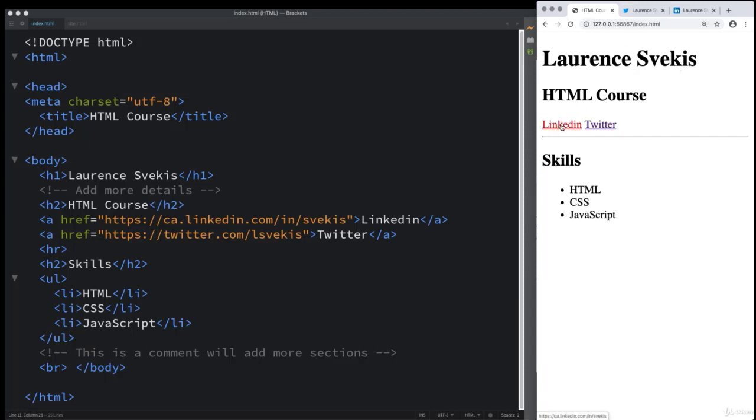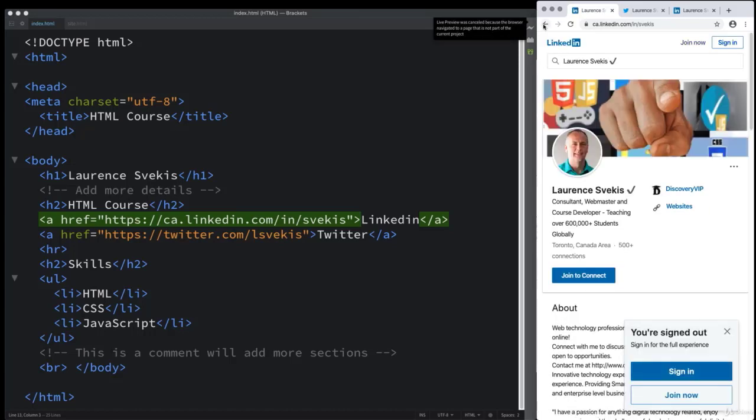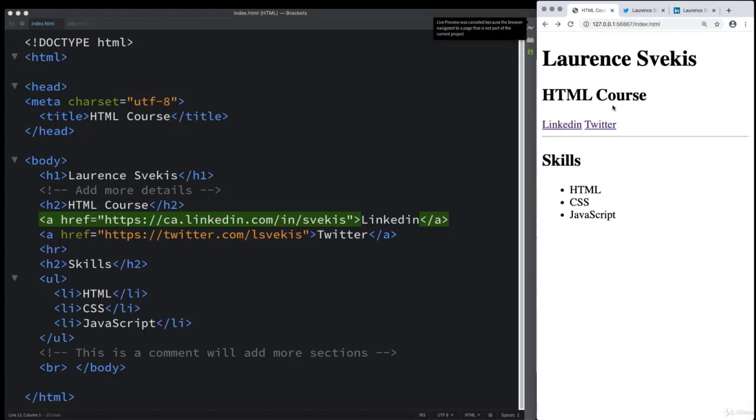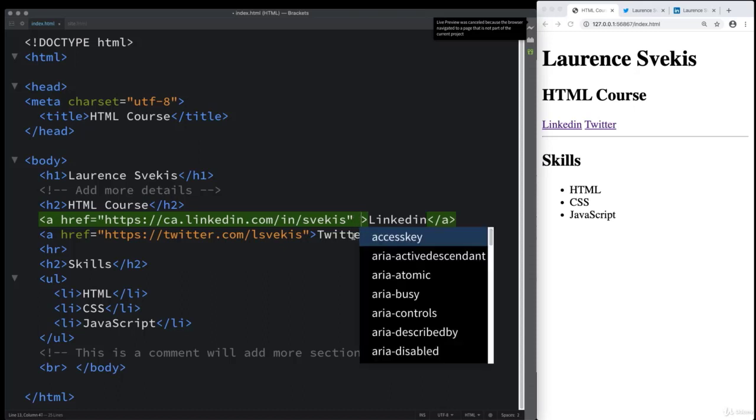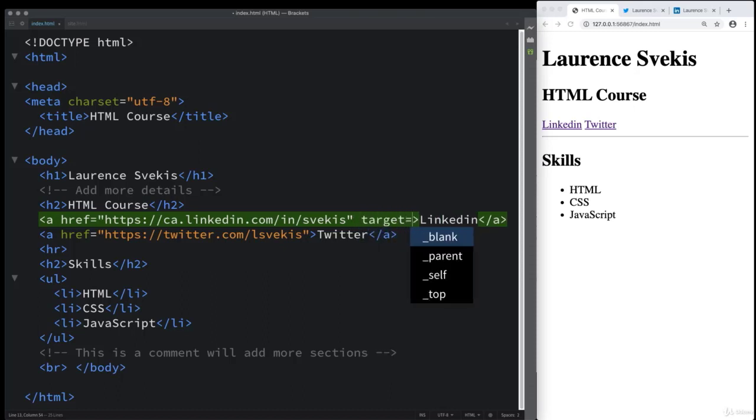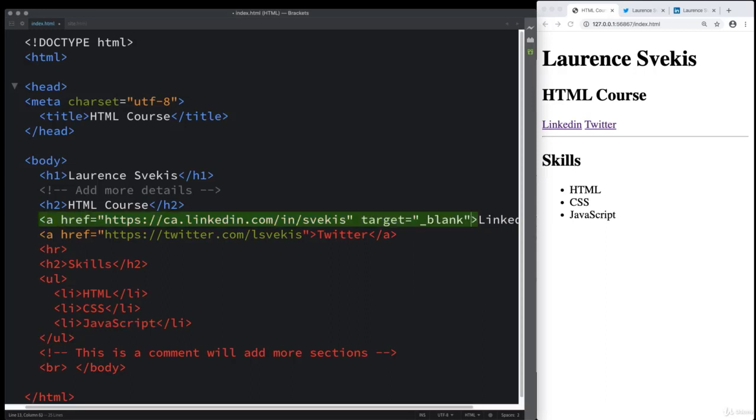So let's try that and click the LinkedIn. And notice what happened is my entire page went there. Typically when you're building a website and you're linking out to an external source, you don't want your visitors to leave the page. So you have some options on what window you want to target, and selecting blank will open it up in a new page.